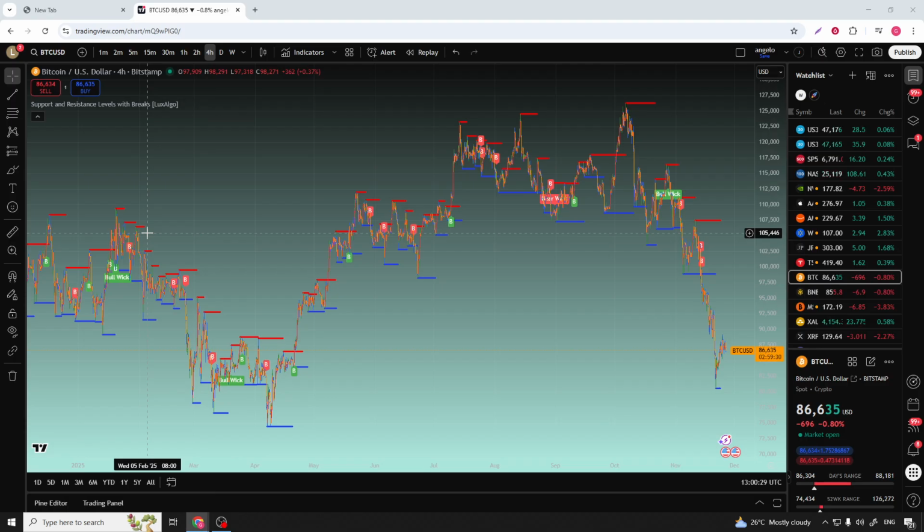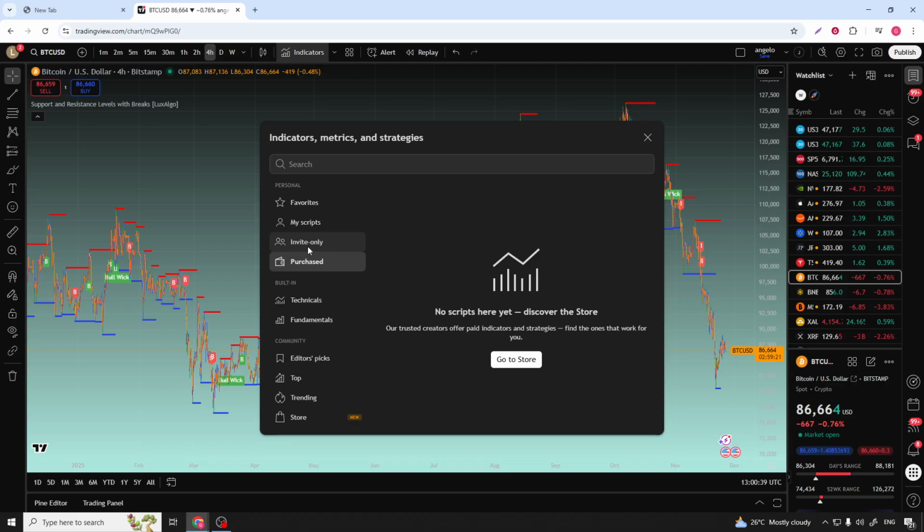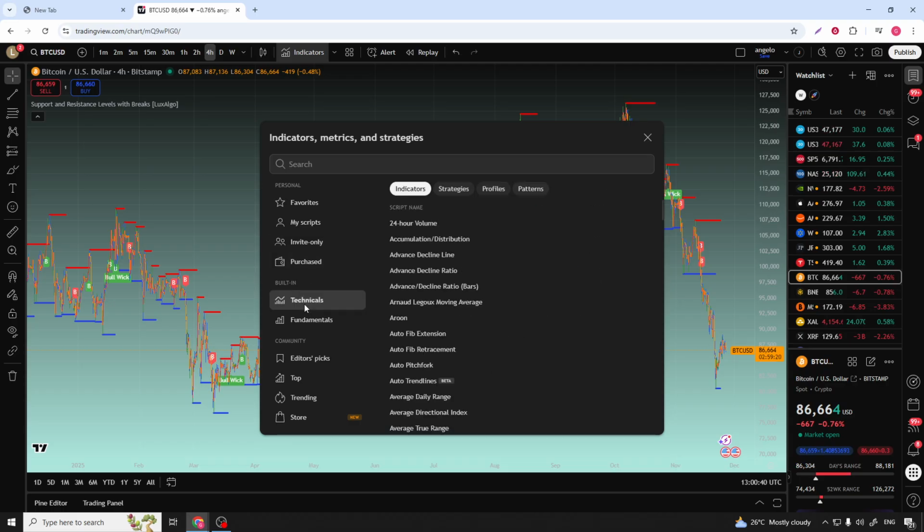First, make sure you're logged into your TradingView account and you've got a chart open. It can be any market or time frame you like. The process is the same. Once your chart is up on the screen, look toward the top of the interface for the Indicators button. Depending on your layout, it's usually near the middle or left side of the top toolbar. Go ahead and click on that.